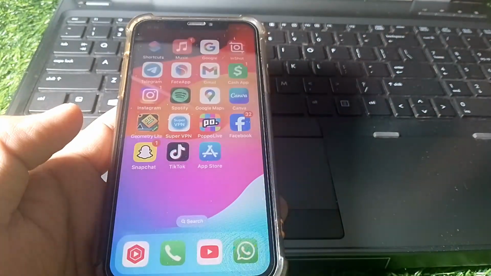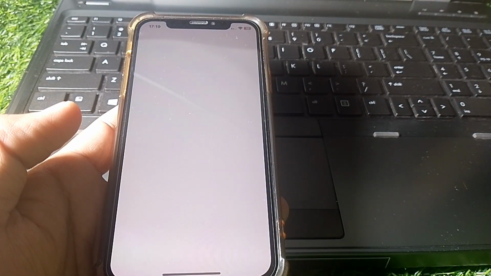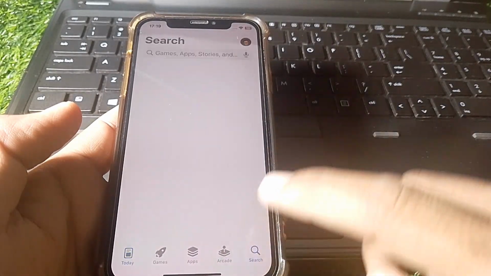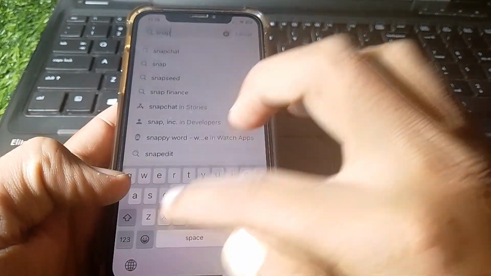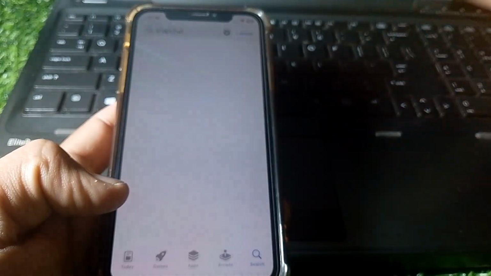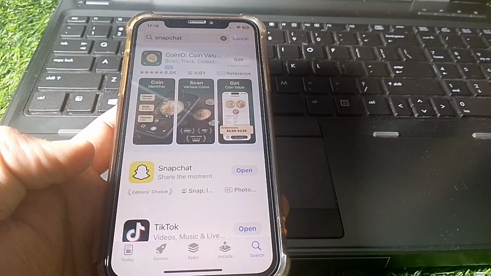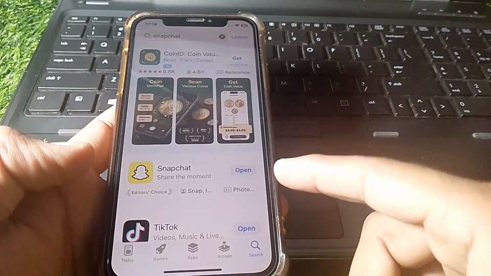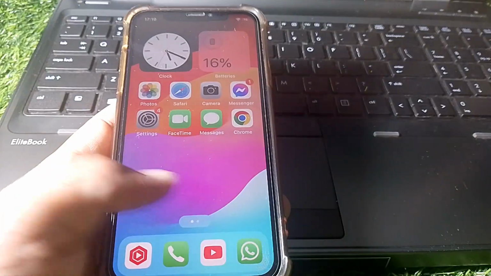First of all, you have to close this page. Now first of all, you have to open the App Store. From here guys, you simply have to search for the Snapchat app. So let me search here. Now after that guys, make sure that you have updated the app. Simply update the Snapchat app, close this page, and then check if it's working or not.